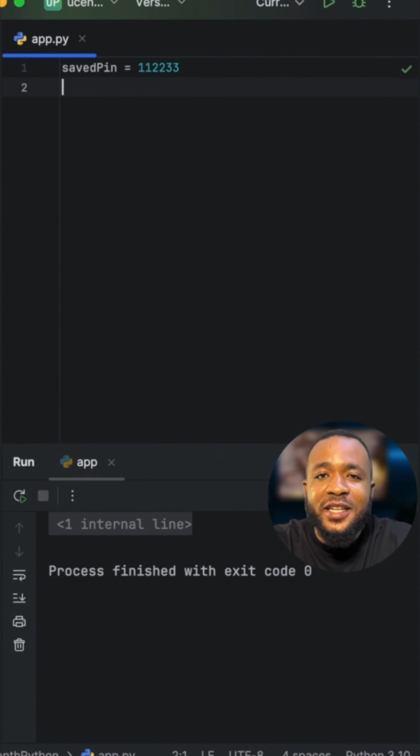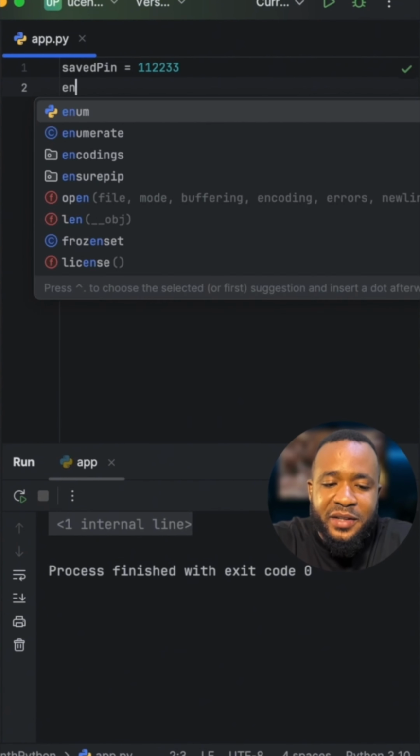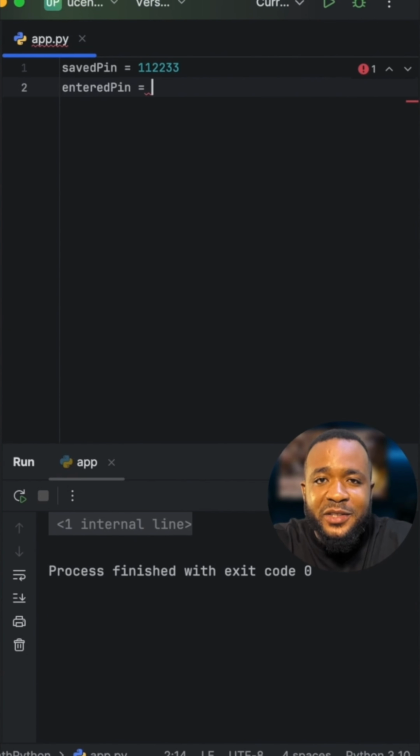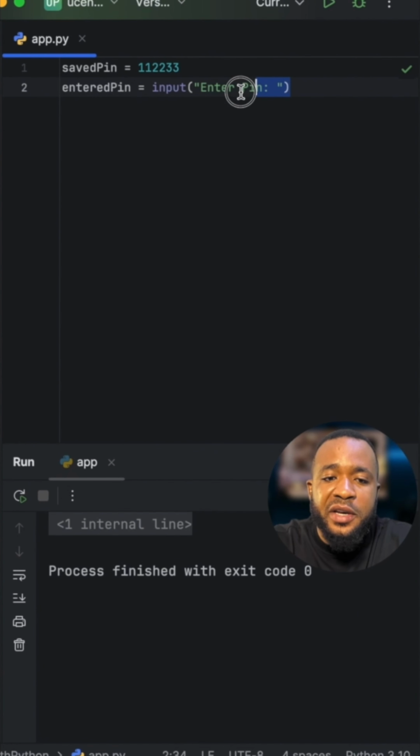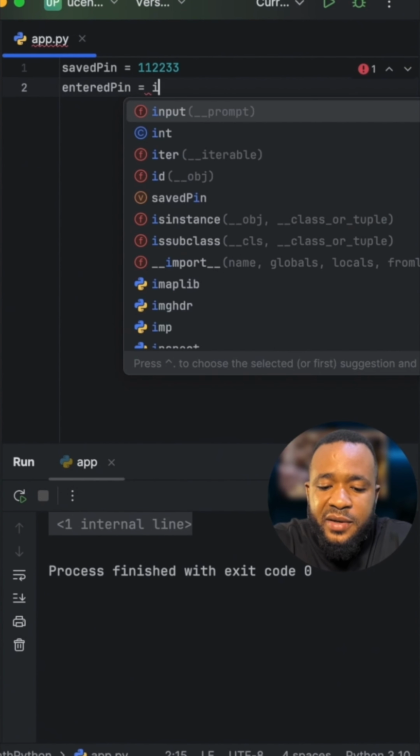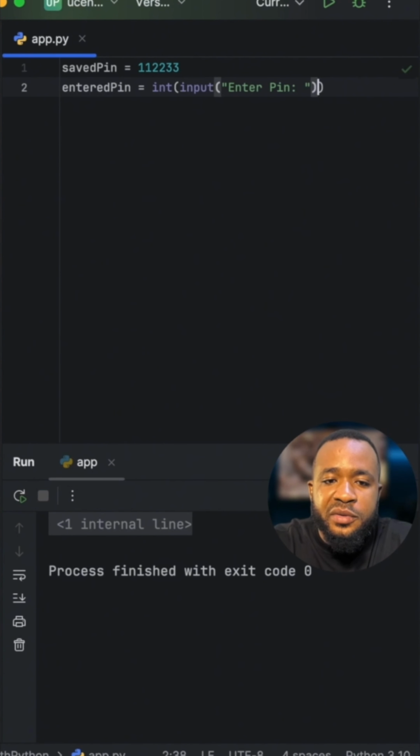The next thing we're going to be doing is our entered pin variable. So I will say entered pin is equal to, this is where we ask the user to put in their pin. So I will say input, enter pin. We need to cast our input into an integer. So I'll cut it and write int, with parentheses, then we'll put our input. This helps us to get the input as an integer.